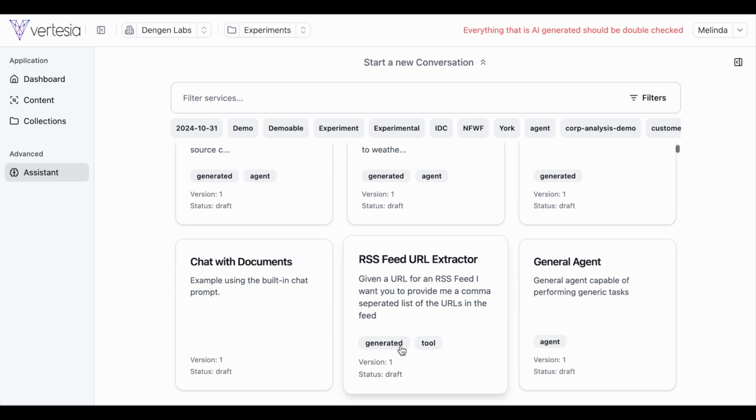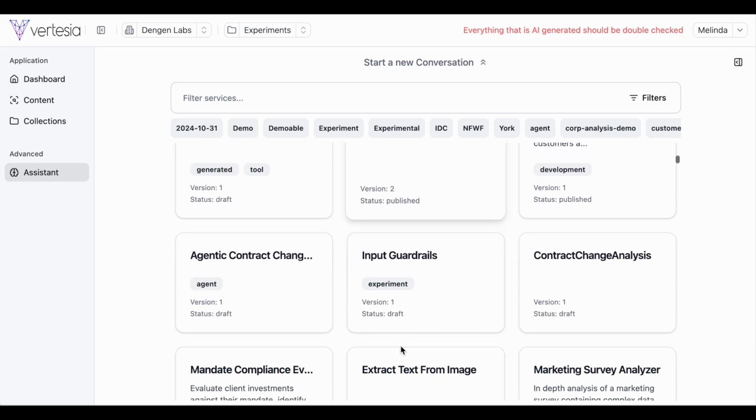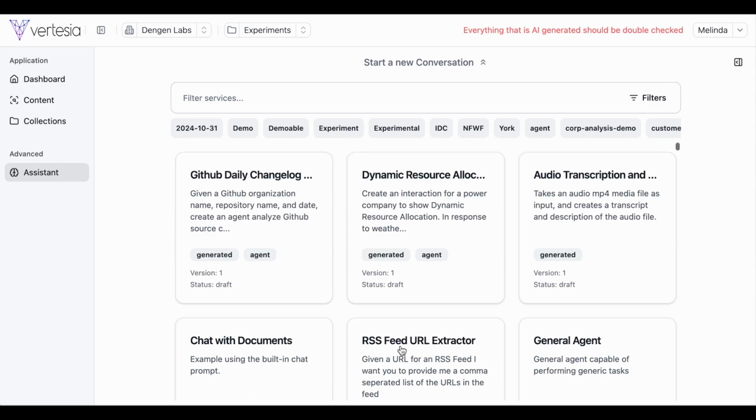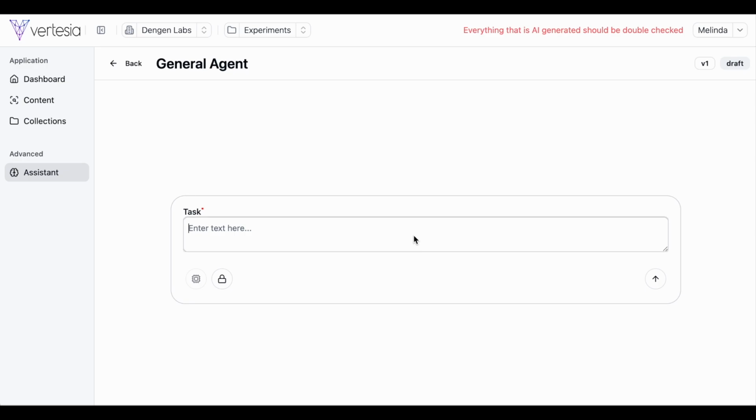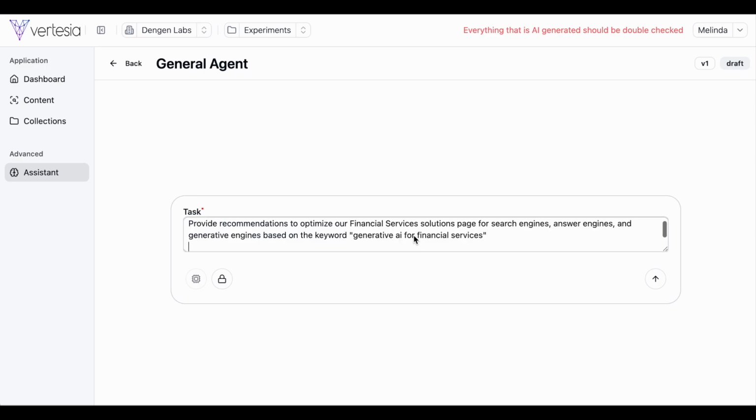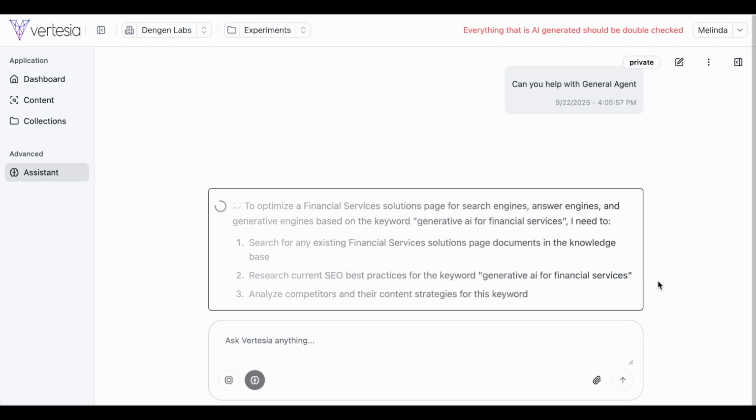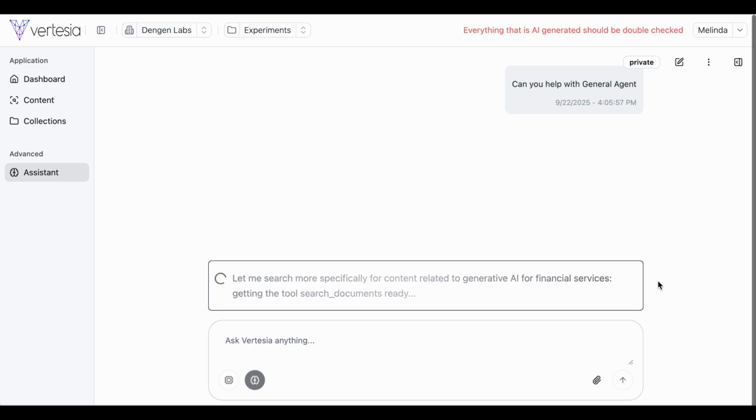Beneath that, you'll notice all of the custom services that have been built using Vertesia's AI Studio, which can easily be accessed by the end user. In this example, you'll see we're asking an AI agent to help us optimize one of our web pages. Once we launch the agent, it immediately summarizes the task and then begins searching its internal database for relevant information.